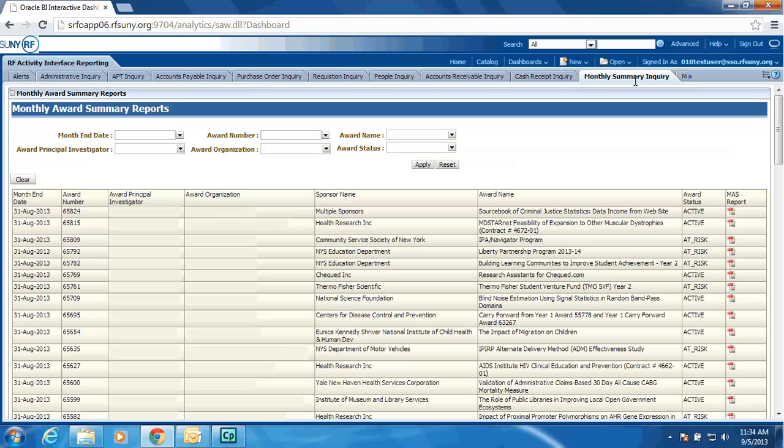The monthly summary inquiry tab is where you will retrieve your monthly award summary reports, your monthly project summary reports, and it will default in the current month, but you have the ability to change your month end date, or maybe I want all MASs on a particular award. I can limit this data and change this search criteria. Your standard PDF link for your MAS report will be to the right. You will select that and the MAS report will open up in PDF as you have today.